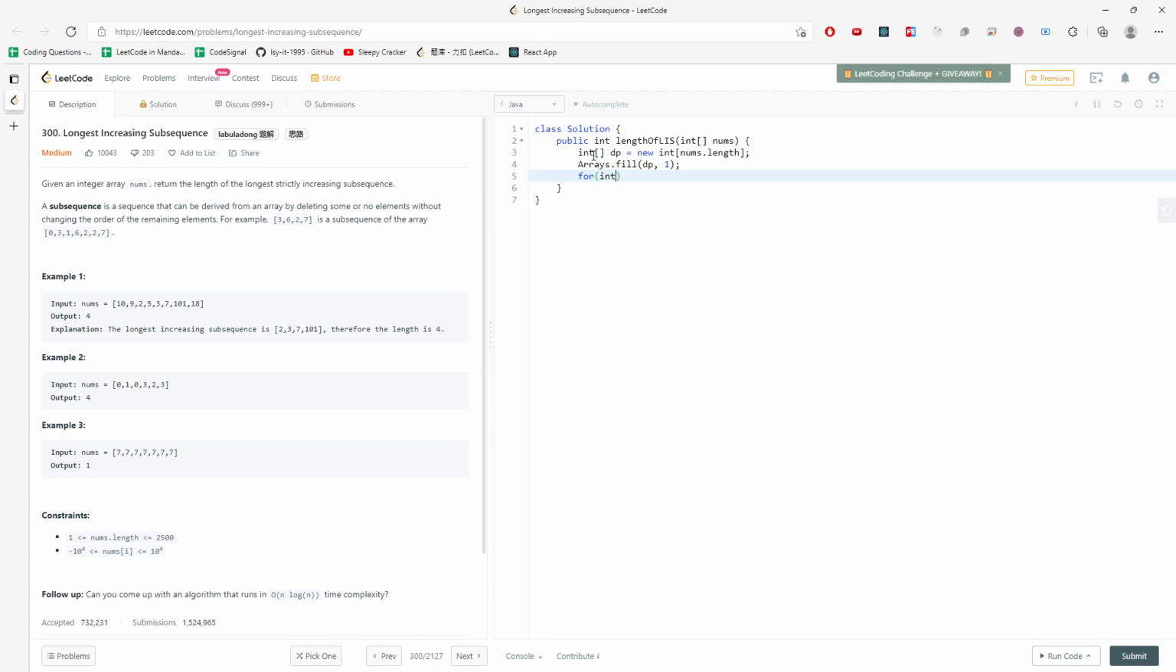So now I can traverse. I'm using a double for loop, starting from i equals 0, i less than nums.length, i plus plus, and I'm going to have a j pointer. So the j pointer starts from 0, j less than i, and then j plus plus. No matter what, I will start from the beginning and then traverse to see if I have another subsequence of this current array, right?